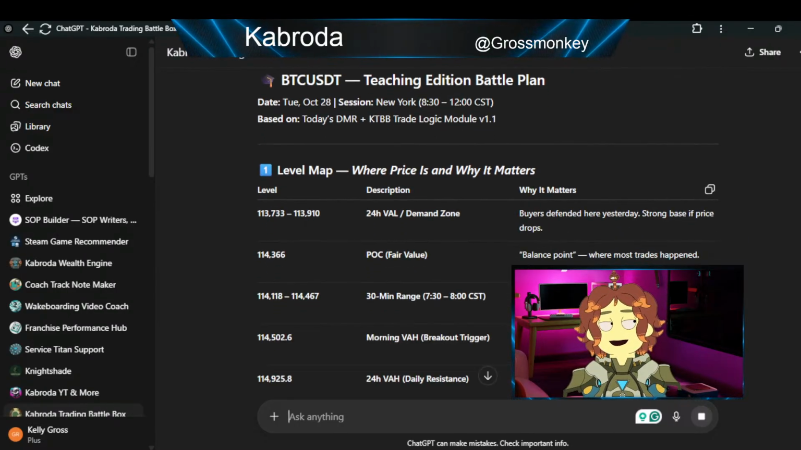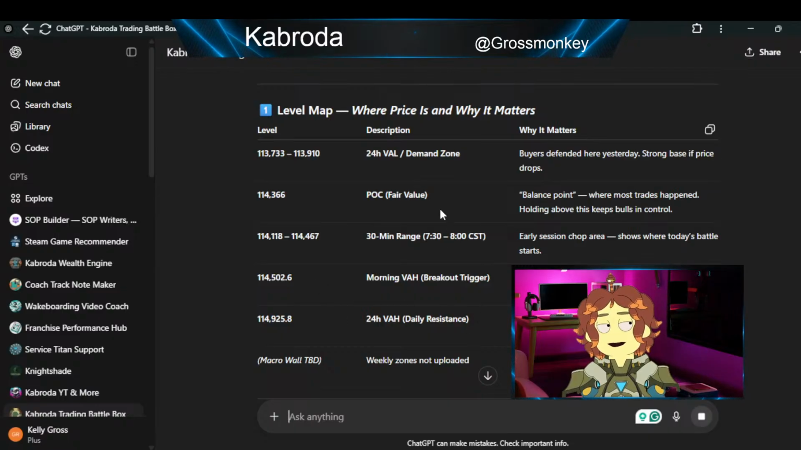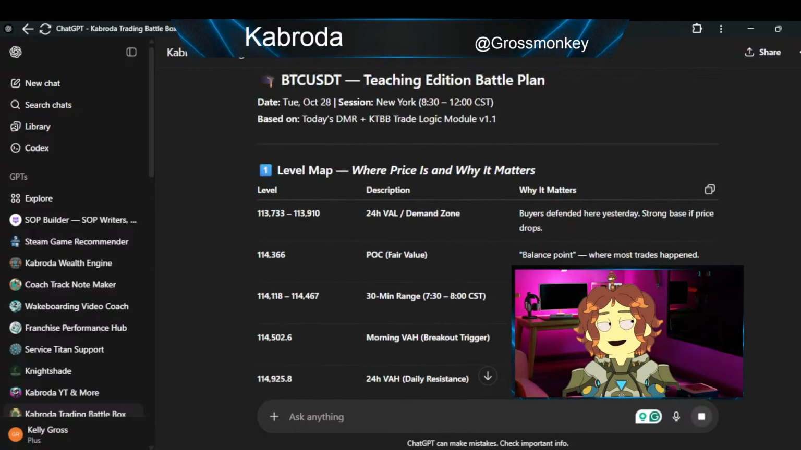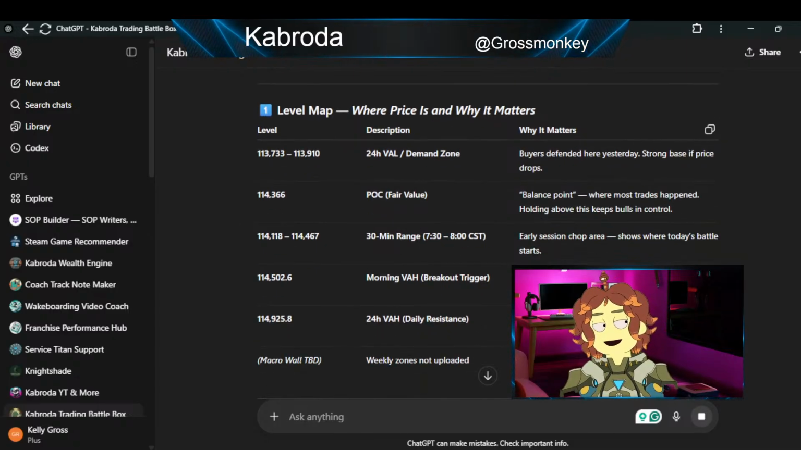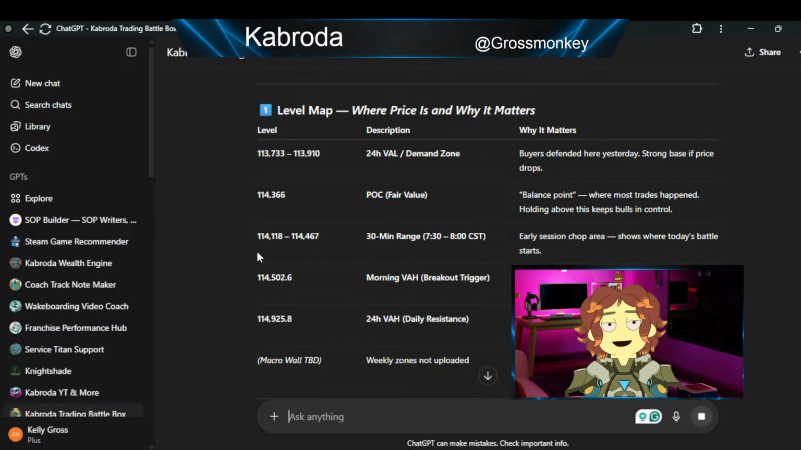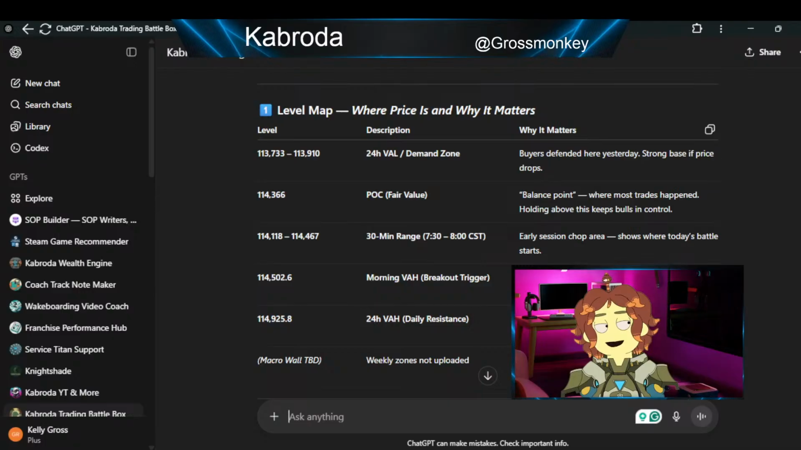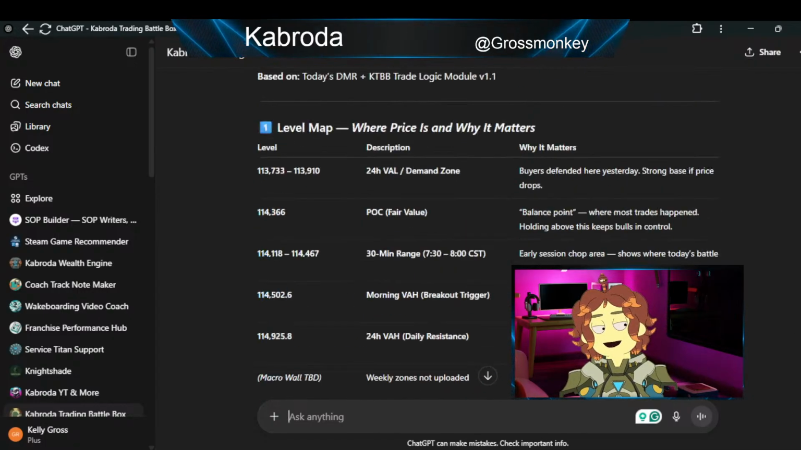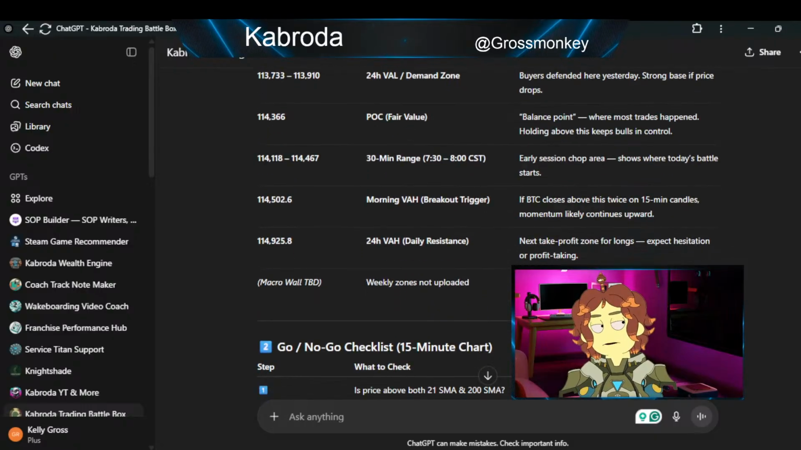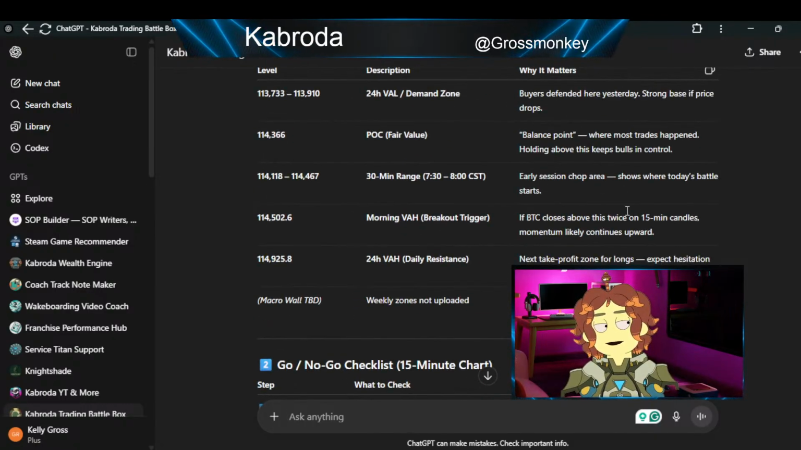So you can see, you get a little bit more information on the different levels and why they actually matter. The 24-hour volume area high finished here yesterday, a strong brace if price drops. POC is the balance point where most trades happen; holding above this keeps the bulls in control. 114,118 to 114,678 is the 30-minute candle range, an early session chop area that shows where today's battle starts. You can go through all the different levels and what they mean, especially for today.